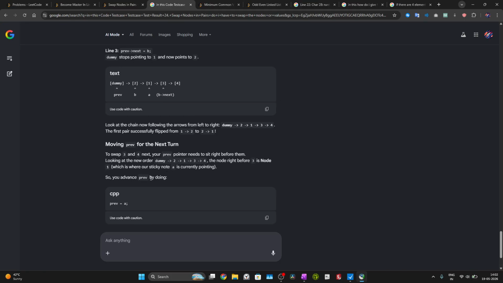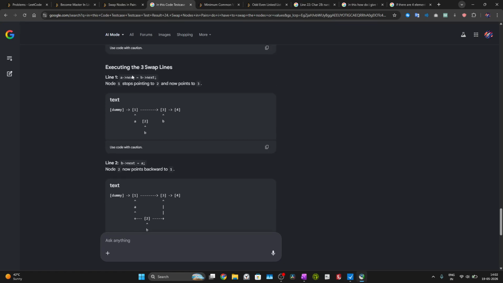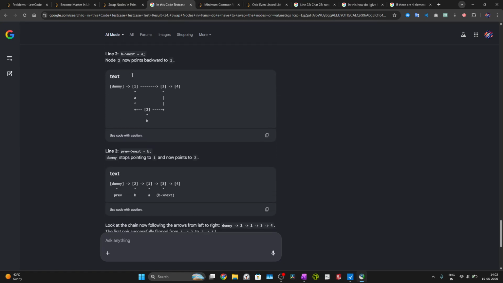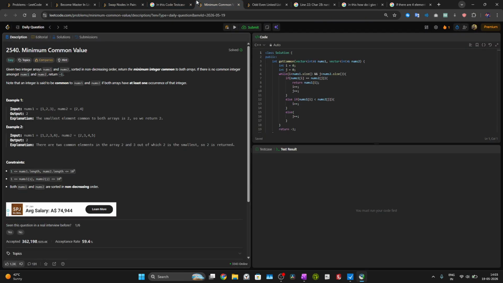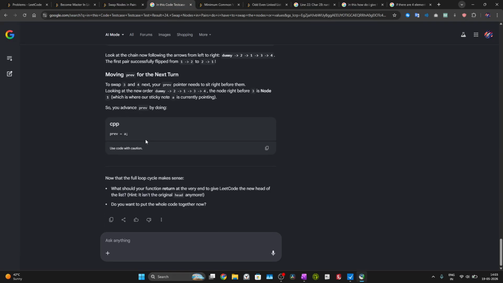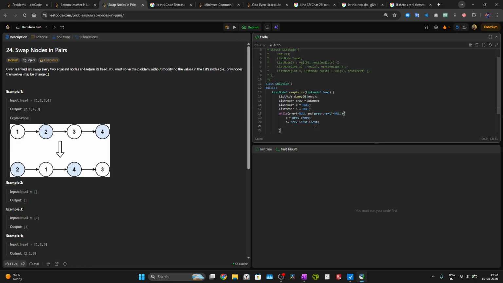So you advance previous by doing this. Okay, then I should move the previous. What I should do. Yes, next should point towards B. Okay, it is correct. The next should point towards A. Okay, then it will again move towards A. Okay, now I am actually getting the points.